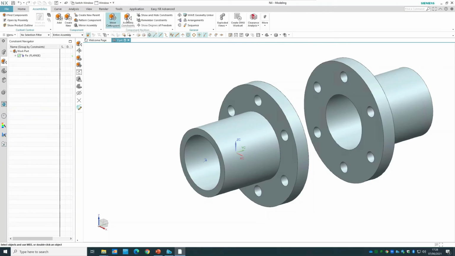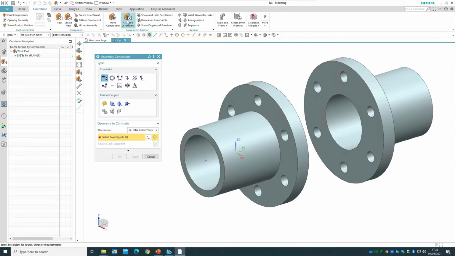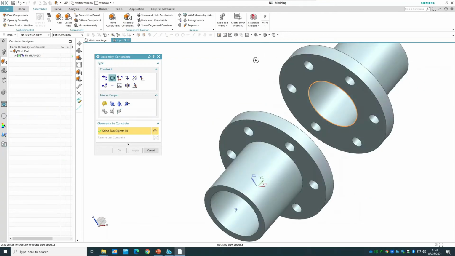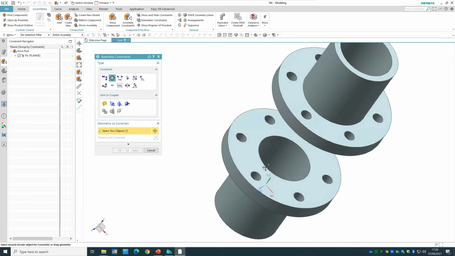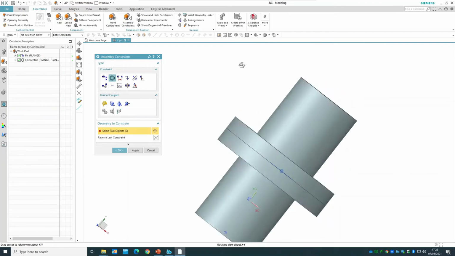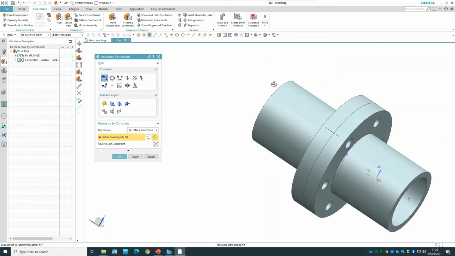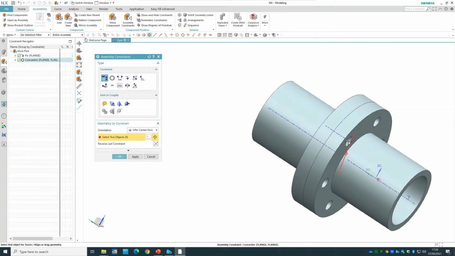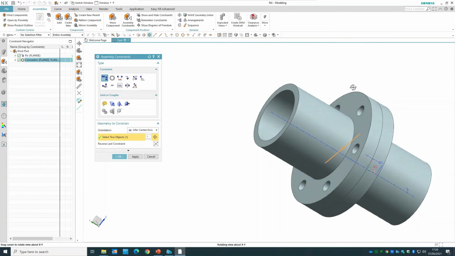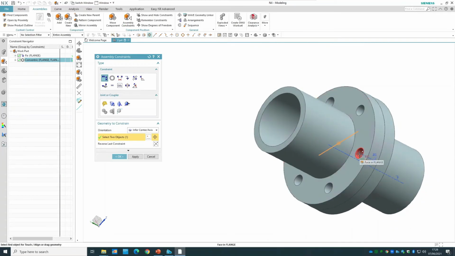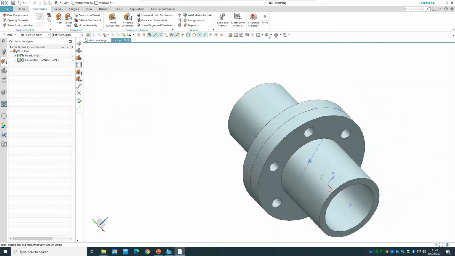So now I'm going to use a different type of constraint. What I'm going to do is use concentric this time. Let's say this one with the other one, they're concentric. You basically have the same center. Now I just need to apply one infer, to prevent the movement of the flange. That's it. Click OK. Let's put it to the isometric.